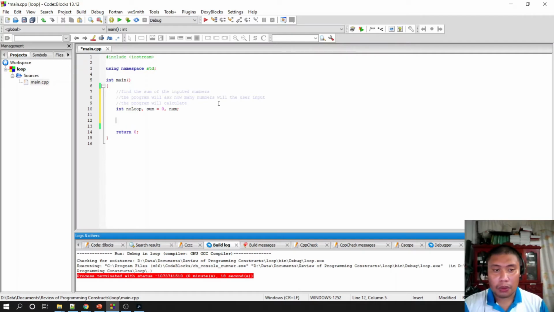So to start with, we output, or prompt, the user to input a number, how many numbers. So cout, how many numbers to add. Okay, then we store it in a new variable, number of loop.